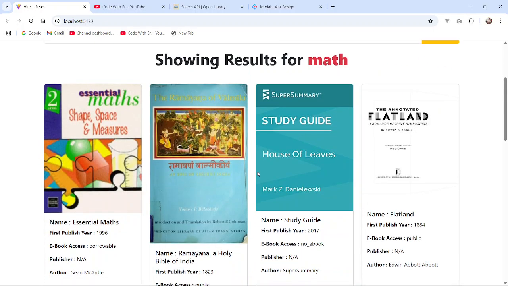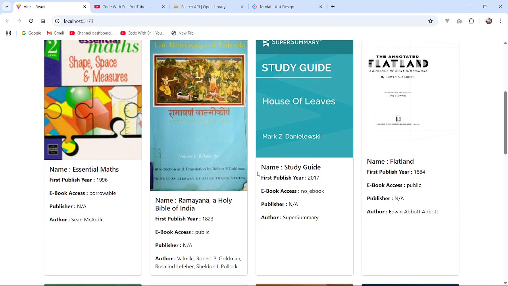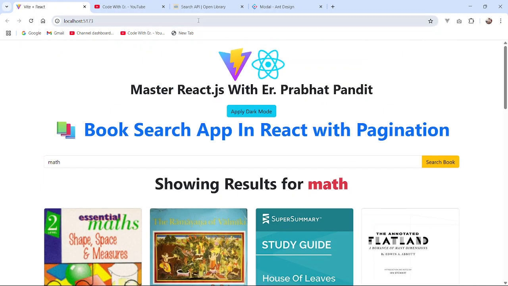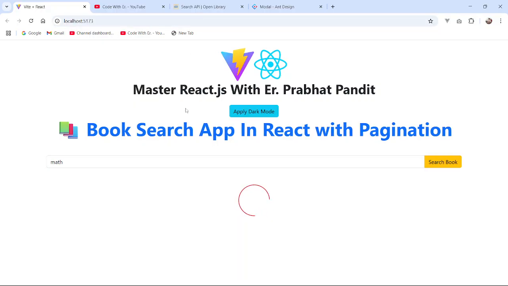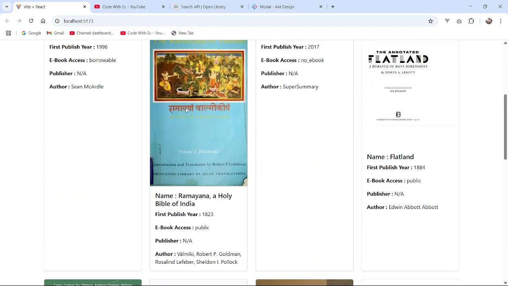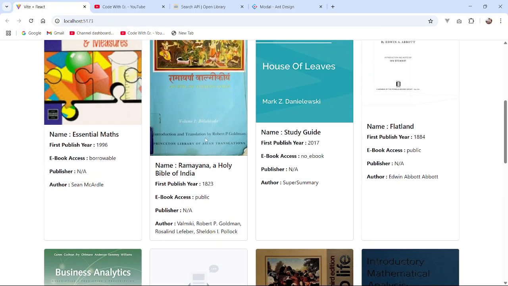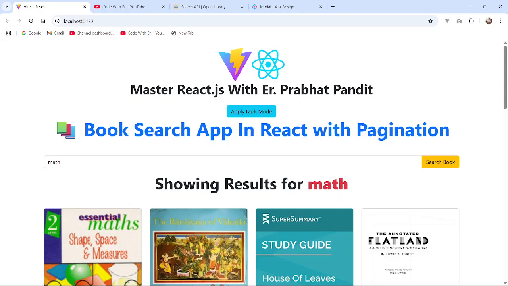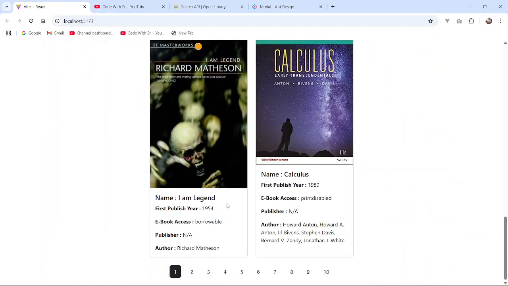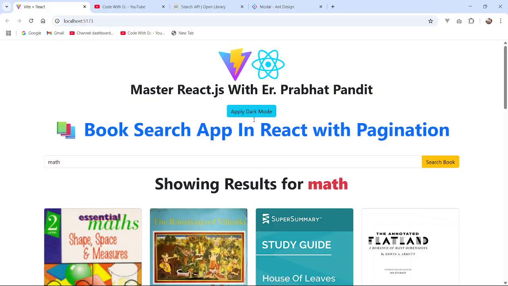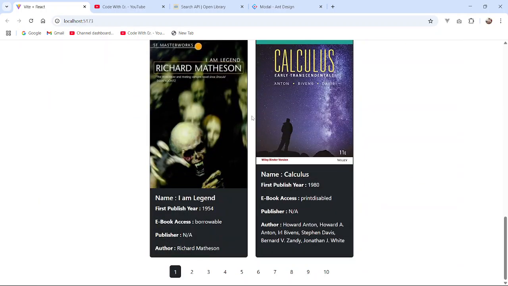Now we can see the dark mode is removed and light mode is applied. Refresh the page one more time. See, you can see here no dark mode at all, because we have removed the dark mode. So just apply the dark mode, and the dark mode is now applied.